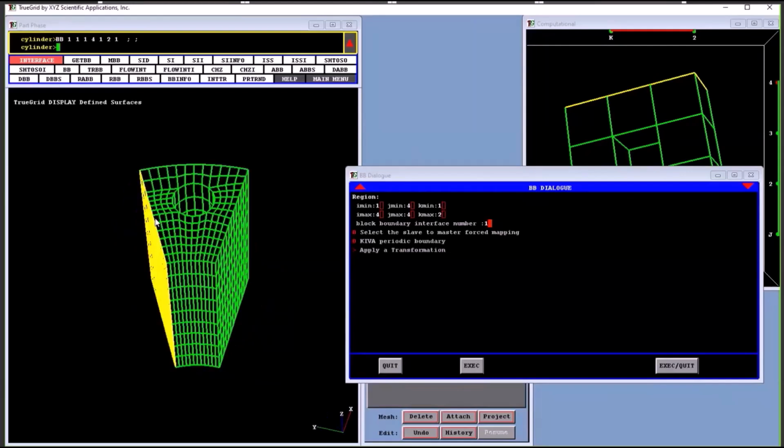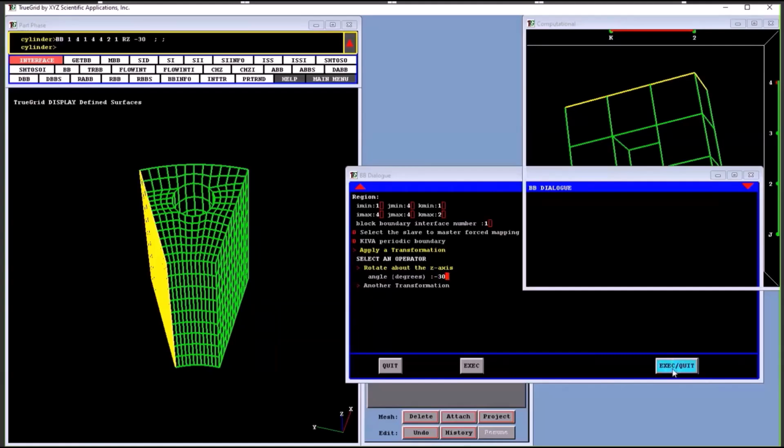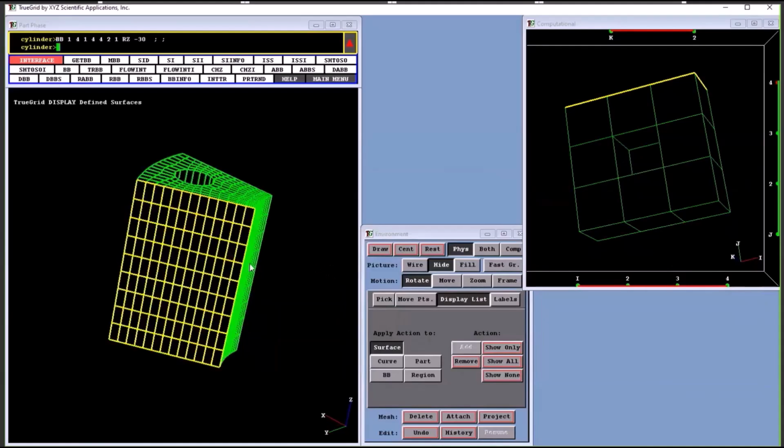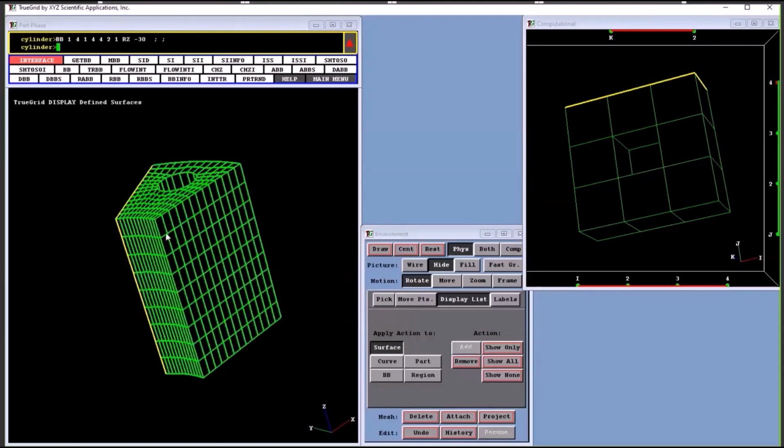The slave has to be rotated minus 30 degrees around the z-axis in order to match the master side. So I go to apply a transformation, and it's rotation around the z-axis, a minus 30. Execute and quit. And now when it rebuilds the mesh, it looks the same here as it does here. We can prove that, if we want to, by changing the master just a little bit.